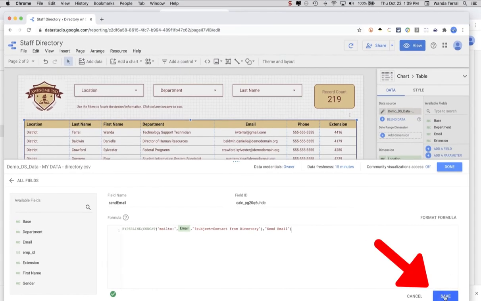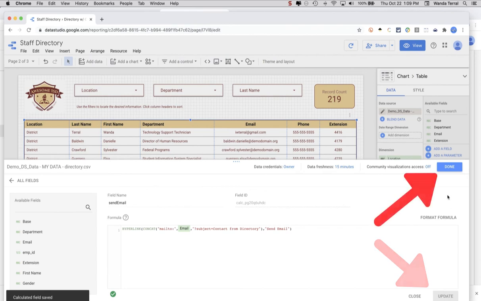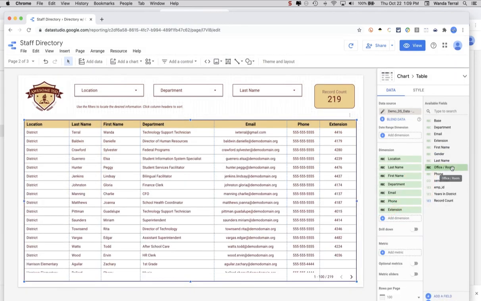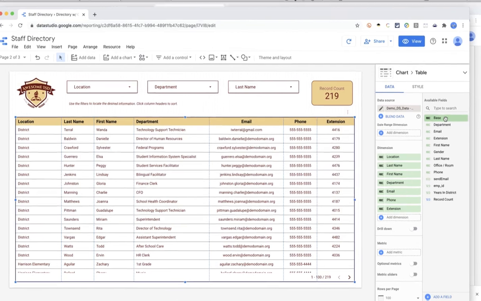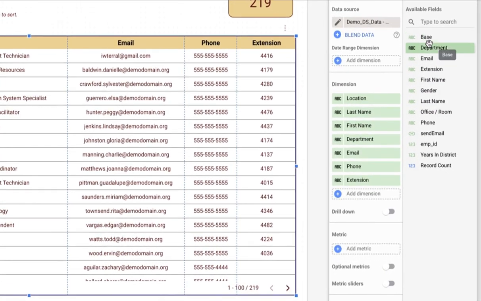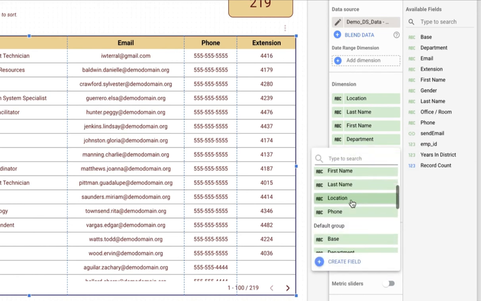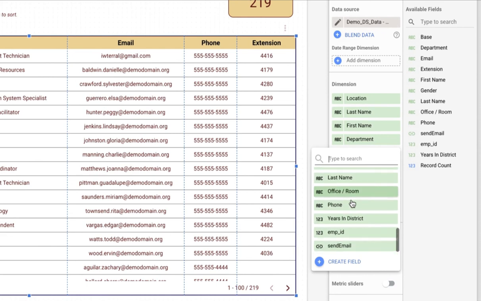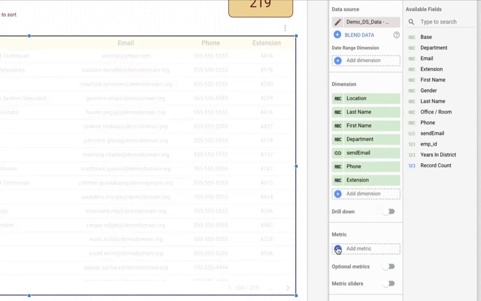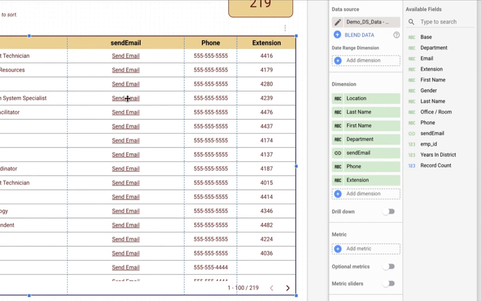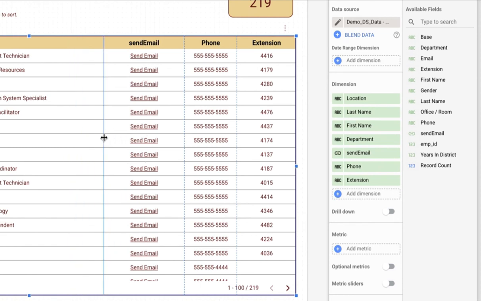So I'm going to click Save. And I'm going to click Done. And now over here in my available fields, in addition to all the other ones that I have, there's this new one that says Send Email. That's the one that we just created. And so instead of the normal email link here, I'm going to click on that. And this time I'm going to choose Send Email. And so now instead of showing the email address, it has Send Email.